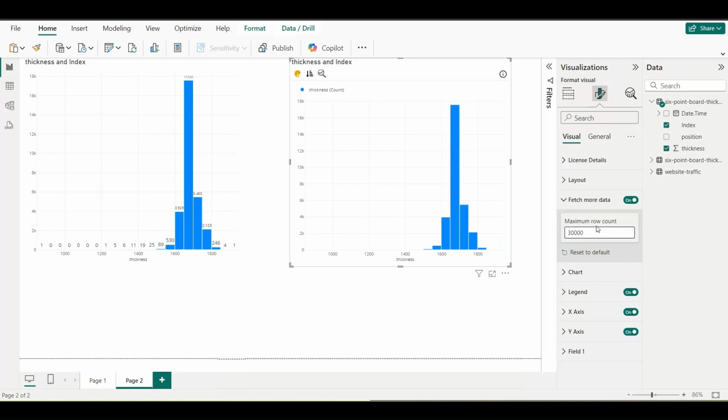Here I put in 30,000. As long as you have a number that's above the number of observations you have in your data, it will work. So I could make it 30,000 to 40,000 and it stays the same.